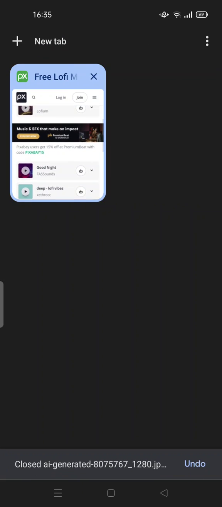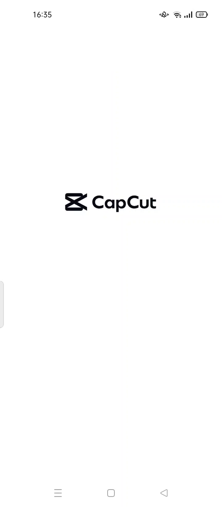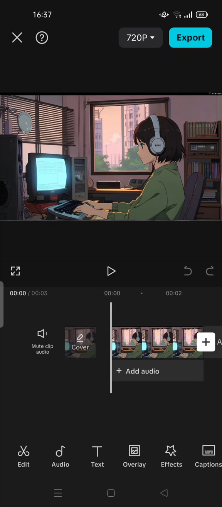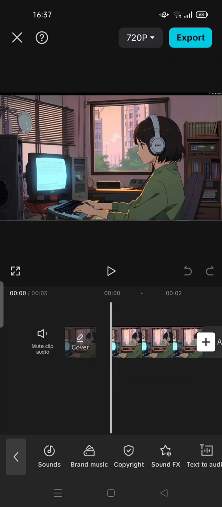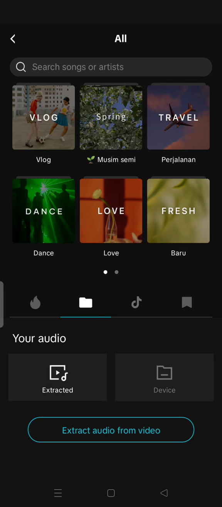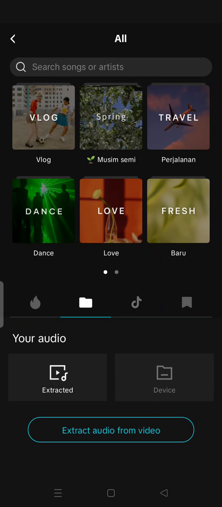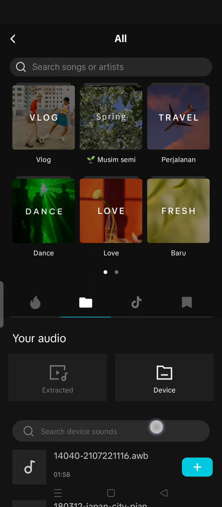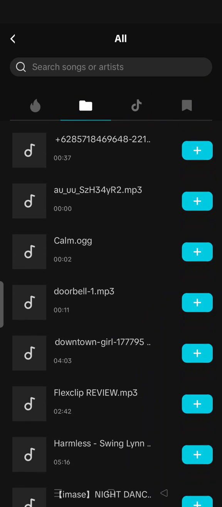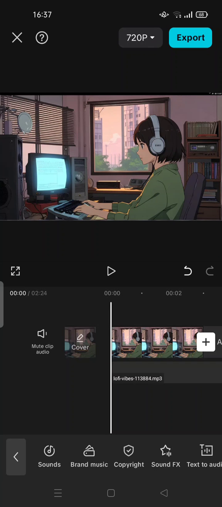the picture and the music, you can combine them using CapCut here. So you can add the picture that you downloaded before and then add the audio here. So you can add a sound, tap the sound and search from the file. This one, device, Lo-Fi Vibes that we downloaded before.